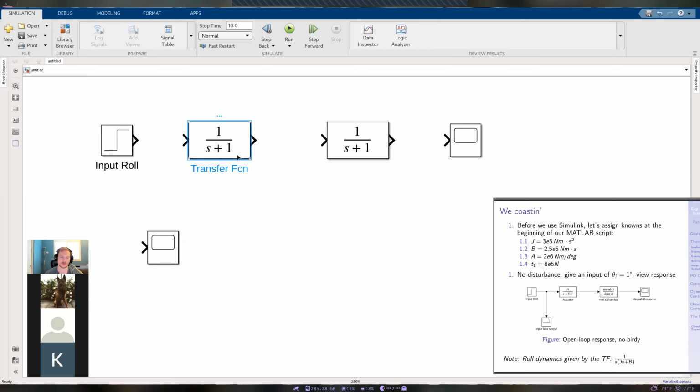Okay, so there we go. Let's rename some stuff here just so we can keep everything organized. So this will be our actuator. And this one is going to be our roll dynamics. And then let's rename our scope here for aircraft response. And this scope down here, we're going to call this one input roll scope. So all this is going to do, this one here, we're just looking at our input for the roll angle. So it's not going to be an exciting graph at all.